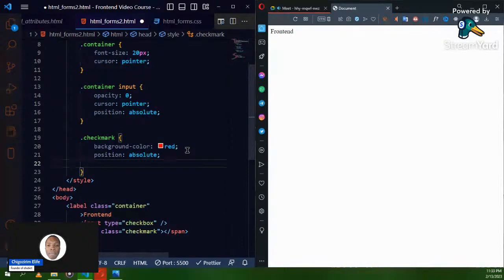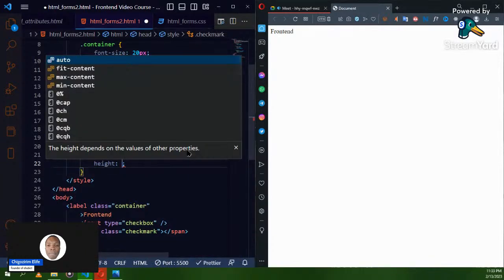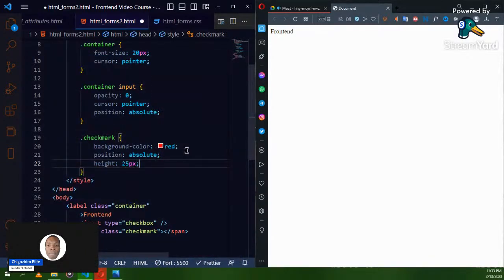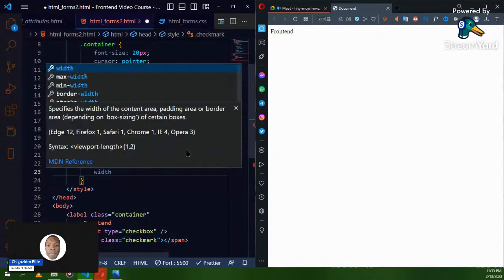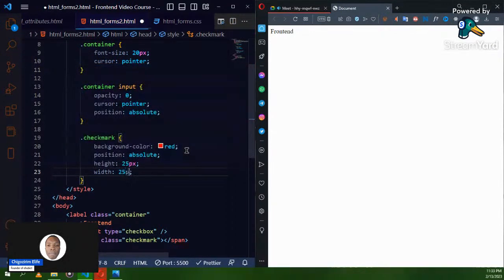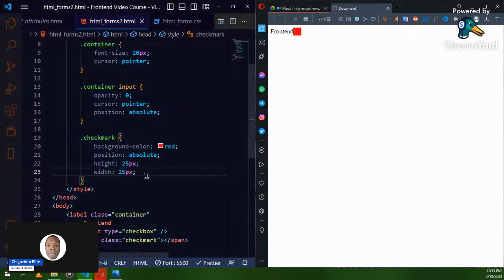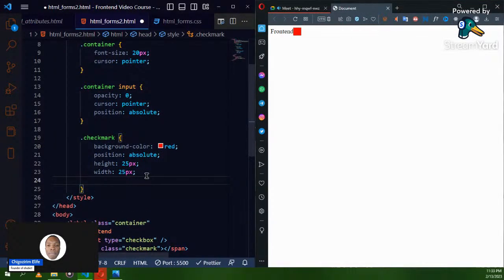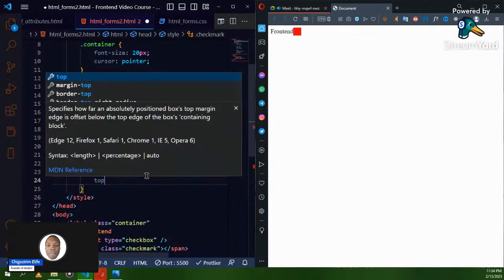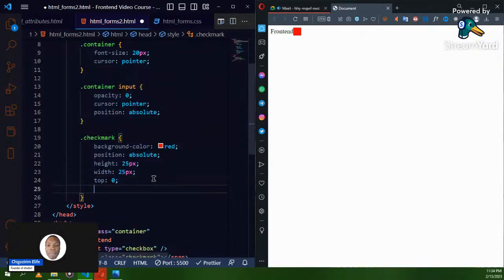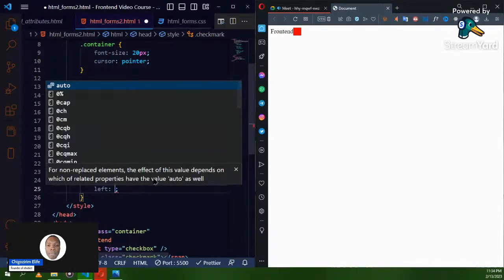And give it height and width, 25 px. Now, after giving it a height and width of 25 px, we'll also give it top and left. Just say top 0, left 0.